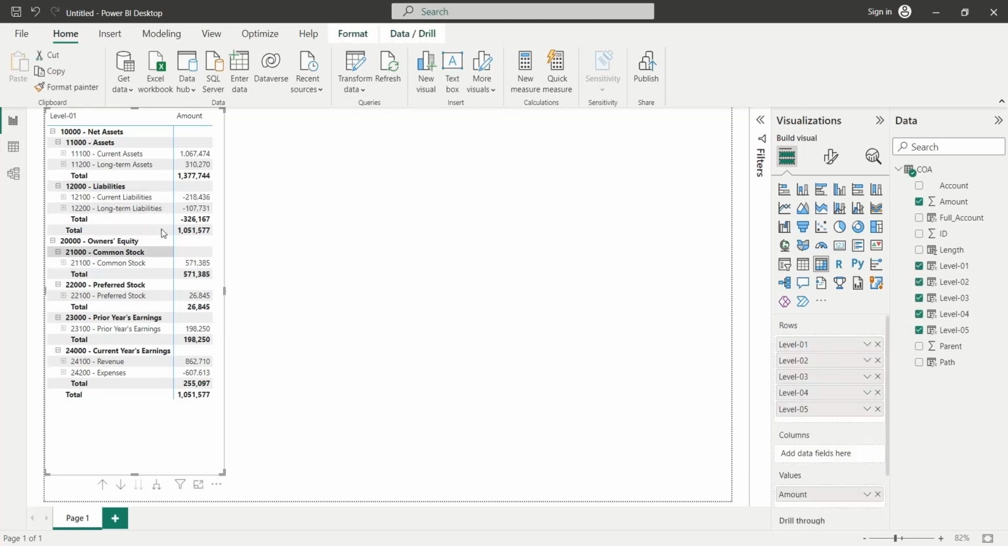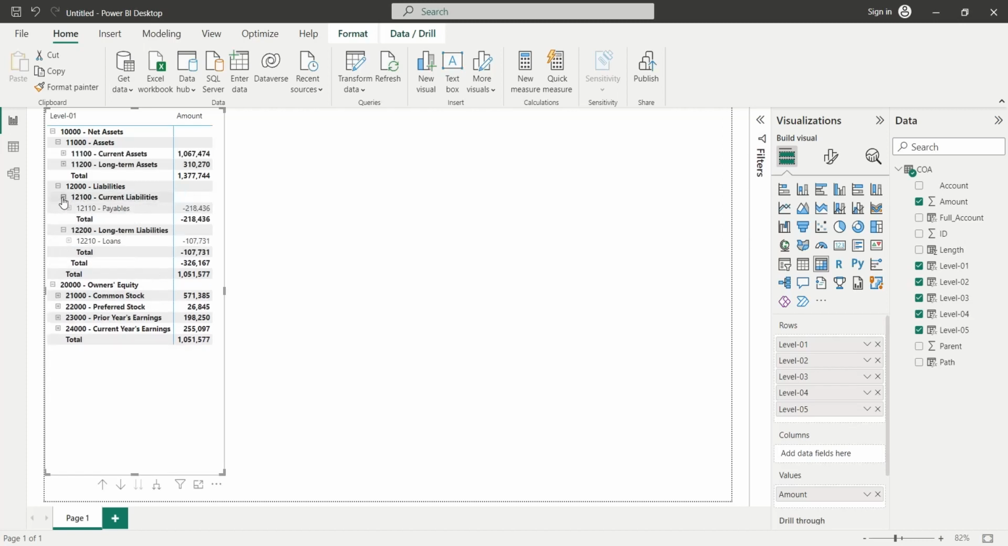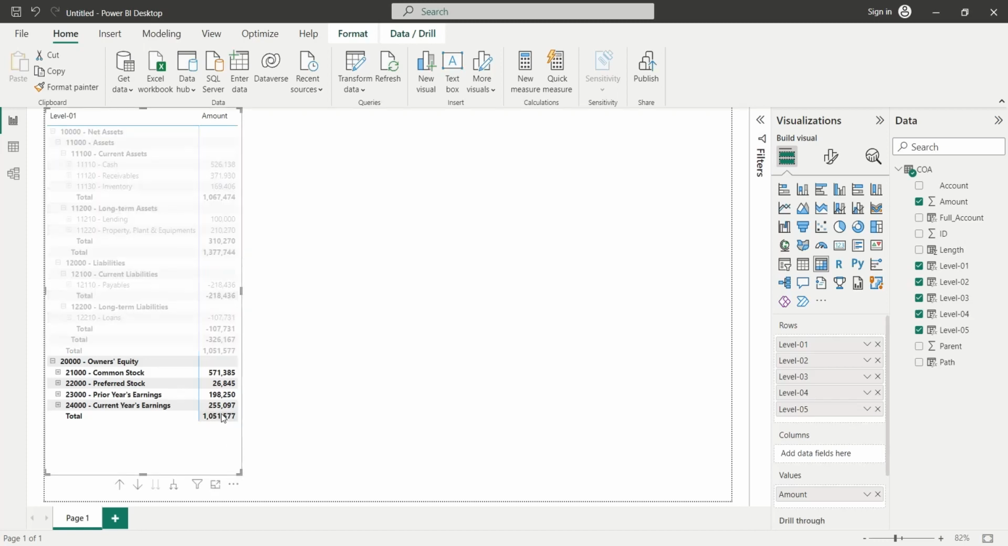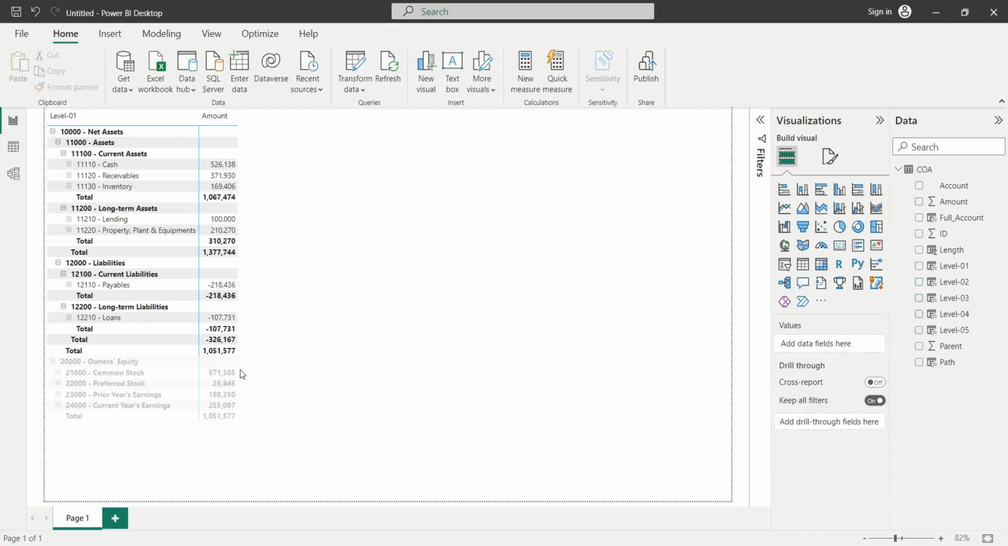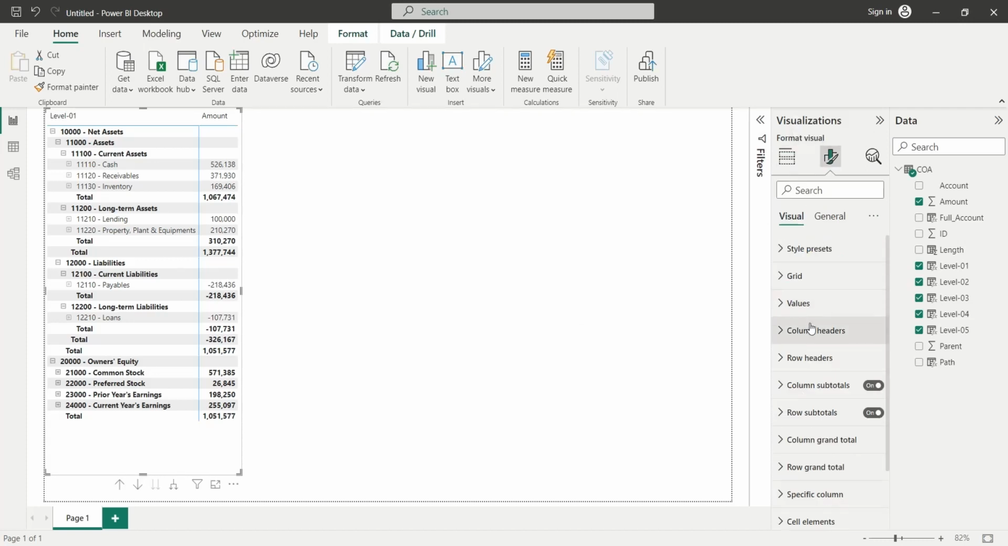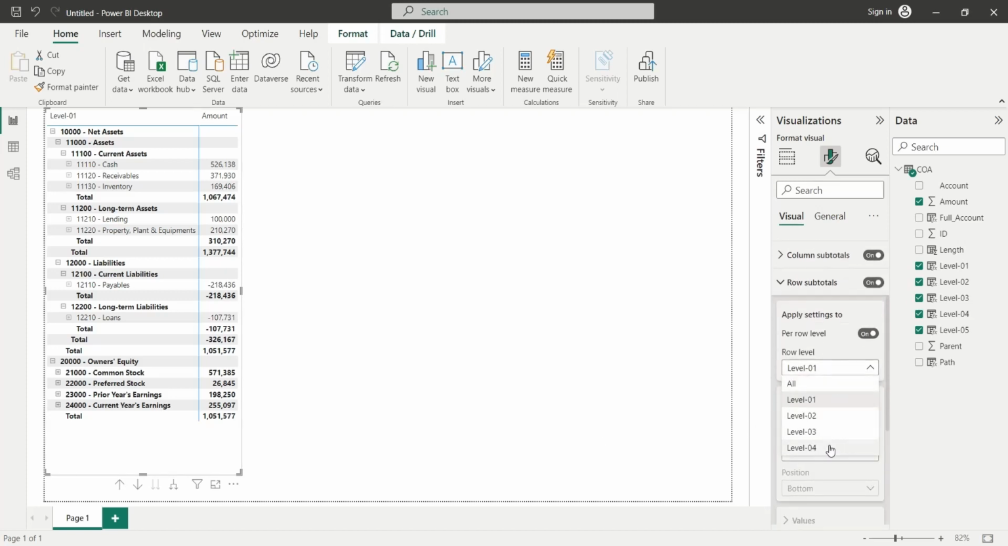Finally, let's make this report look more like a balance sheet. We will collapse the unwanted groups and expand some groups we want to show in detail. As you can see, our balance sheet is already reconciled. We can also remove the subtotals for groups we don't need.